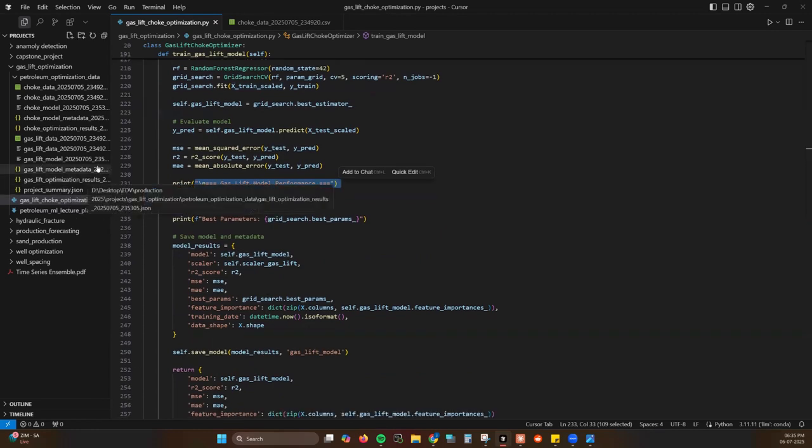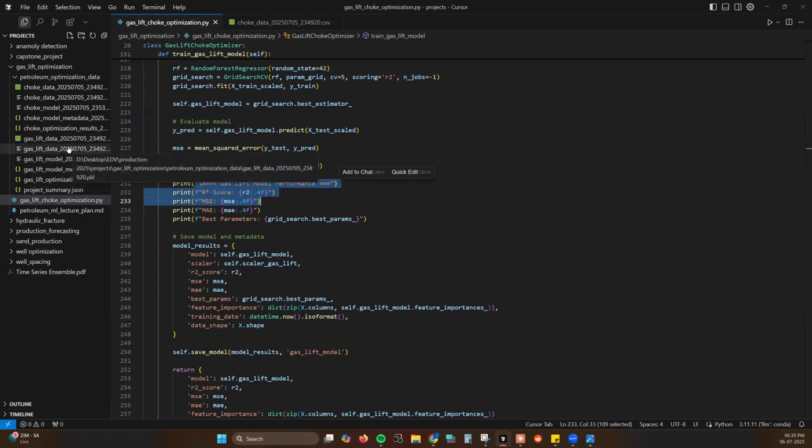Let's see here. I already saved the models there.